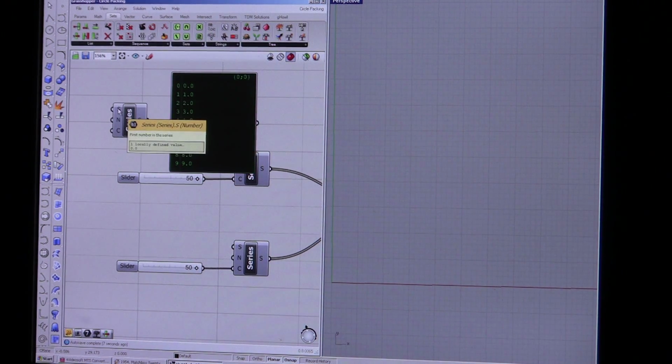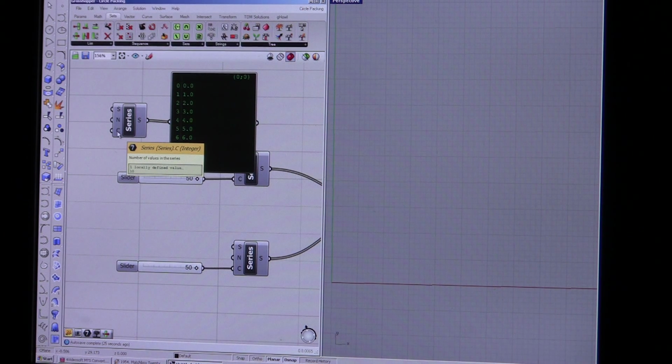What it's asking for is the first number in the series, which in this case is 0, the step size, which in this case is 1, so it's just going 0, 1, 2, 3, 4. You can change that to 0.5, and it will end up being 0, 0.5, 1, 1.5, 2, 2.5, and so on. And then the count is an integer, and how many values do you want in the series? So how many numbers do you want to create? In the default, we're going to have 10.